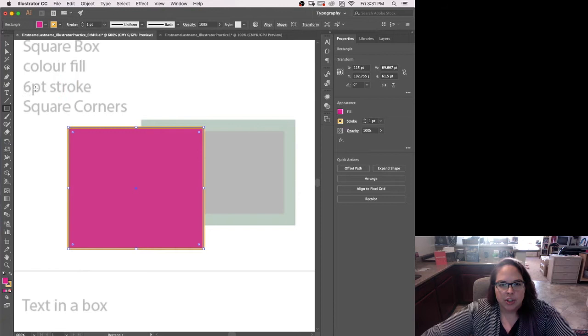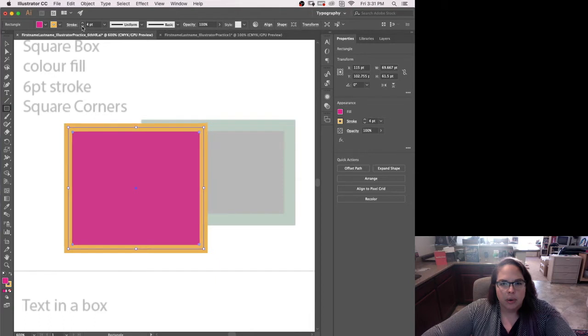Now it says to do a 6-point stroke. So there's a couple ways I can do that. There's stroke up here, and I can change the weight of it by either clicking up or down or typing in a number.